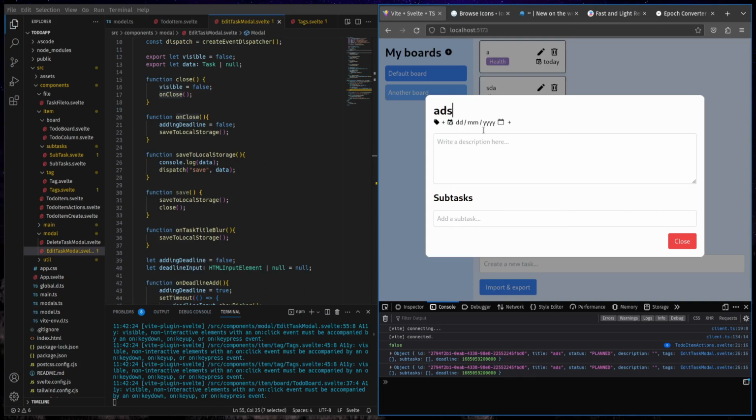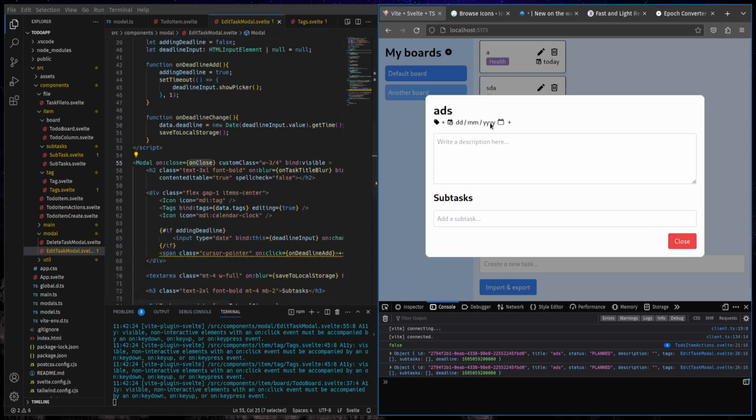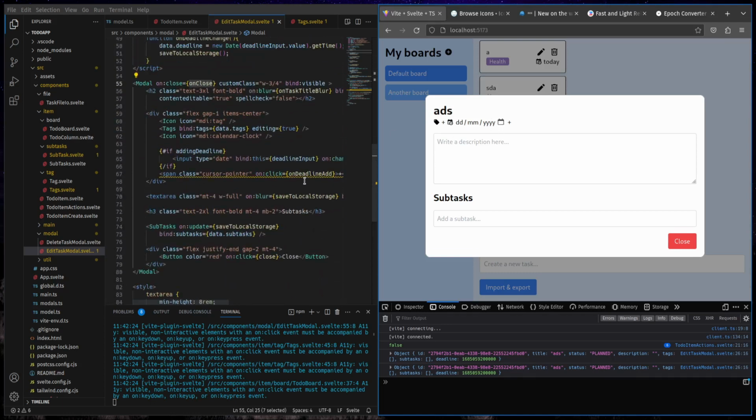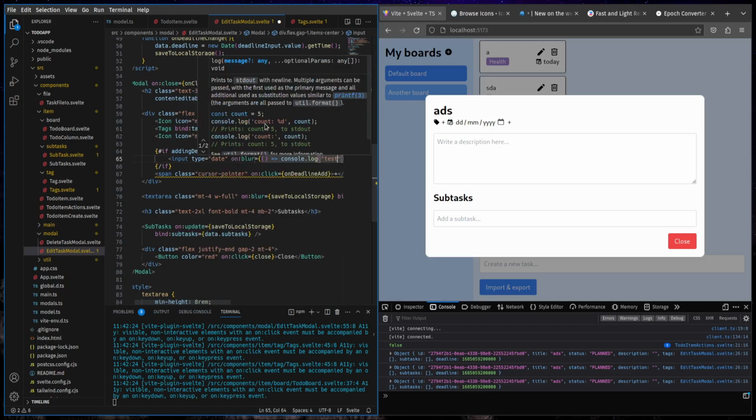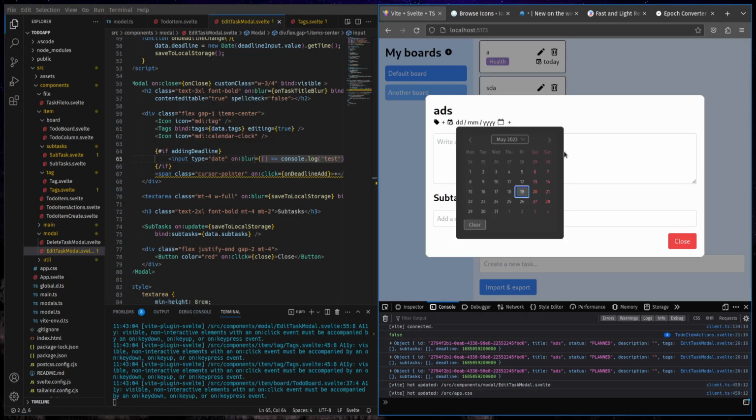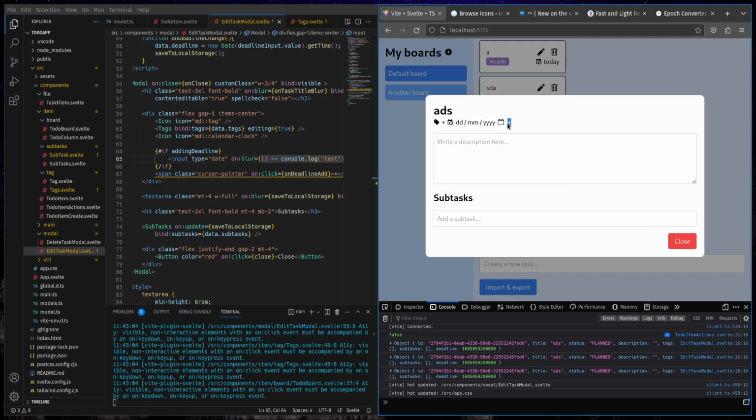Whenever we click somewhere else here, I don't want to show this deadline picker anymore. I'm not really sure if it's actually focusing it though. So let's see if I do something like on blur, a quick little anonymous function that logs test, whether it will actually call that. If I do that and I select somewhere else, it doesn't actually focus it.